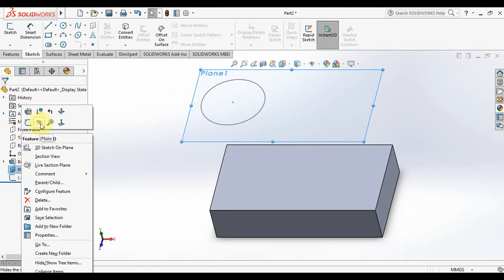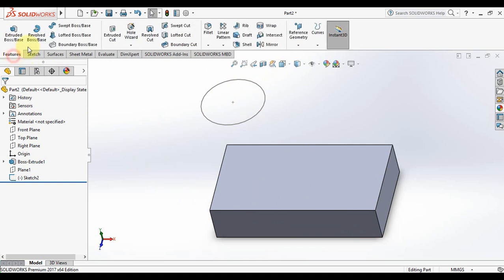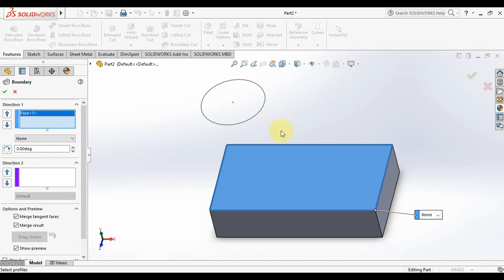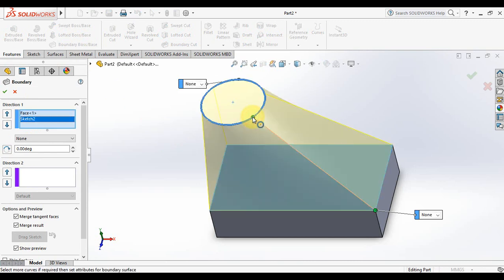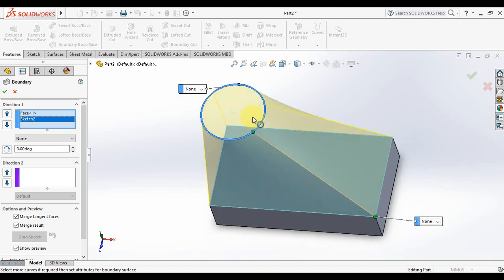So for you to have a better look, I'm gonna hide this plane, and I have a circle that is in 2D, and I have an object that is in 3D. So the operation boundary boss base will bound this with this and create material in the middle. So you select boundary boss base. First thing you select is the surface that you want to bound, and second thing is the sketch. And one more time, as you can see, it shows you how everything will be merged.